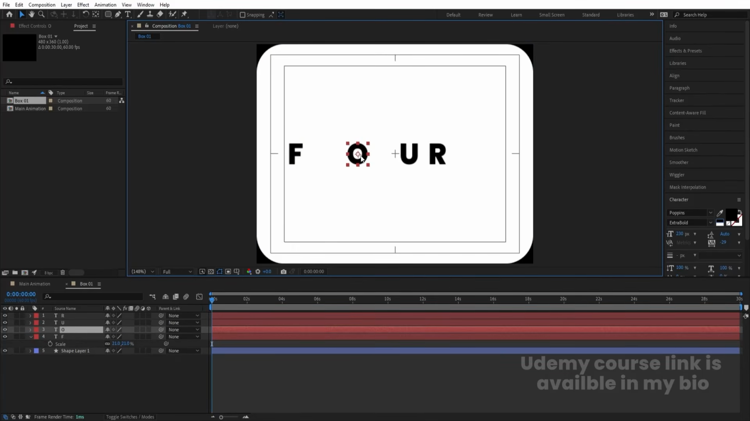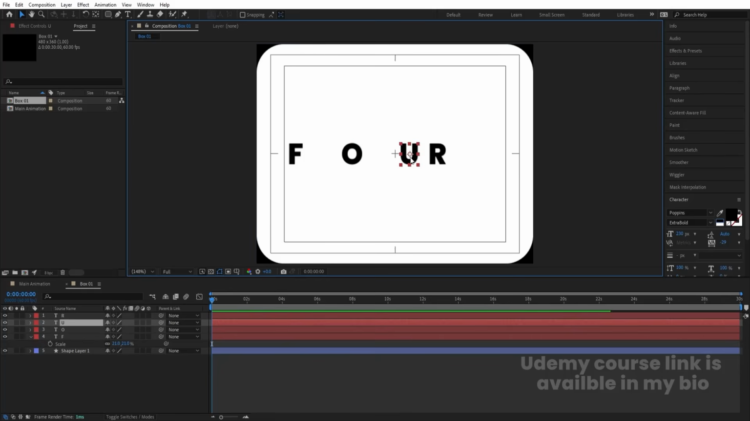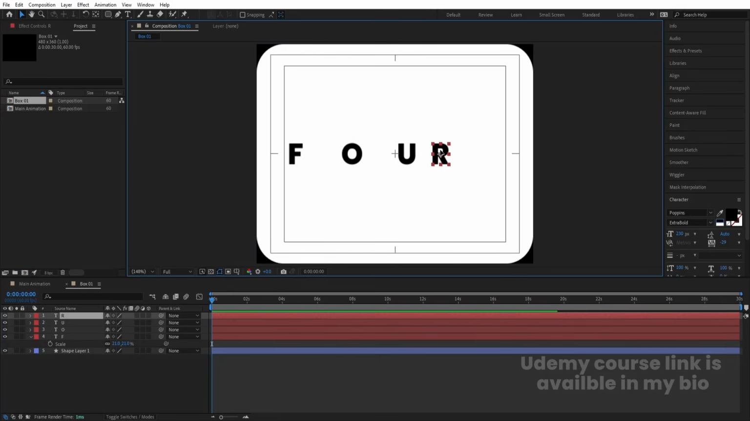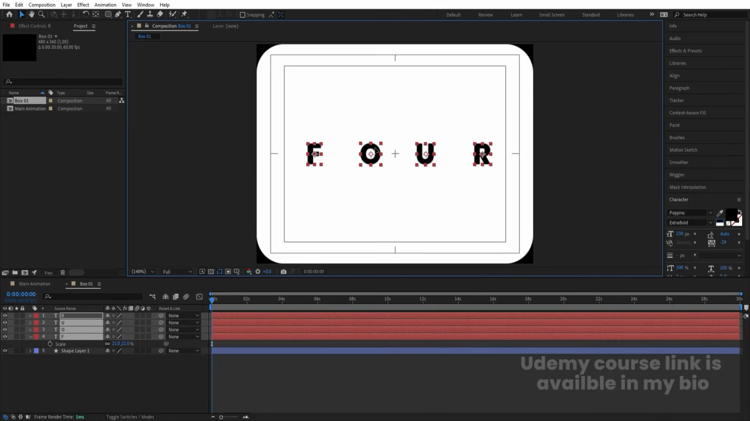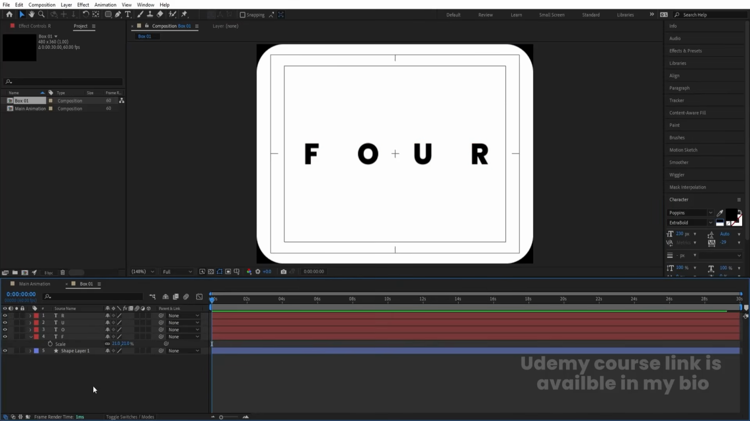Select this O, move this over here. Let's move this over here and let's move this over here. Okay, so this is going to be the distance between these alphabets. You can adjust this according to your needs. For this tutorial, I'm going to adjust it like that only.